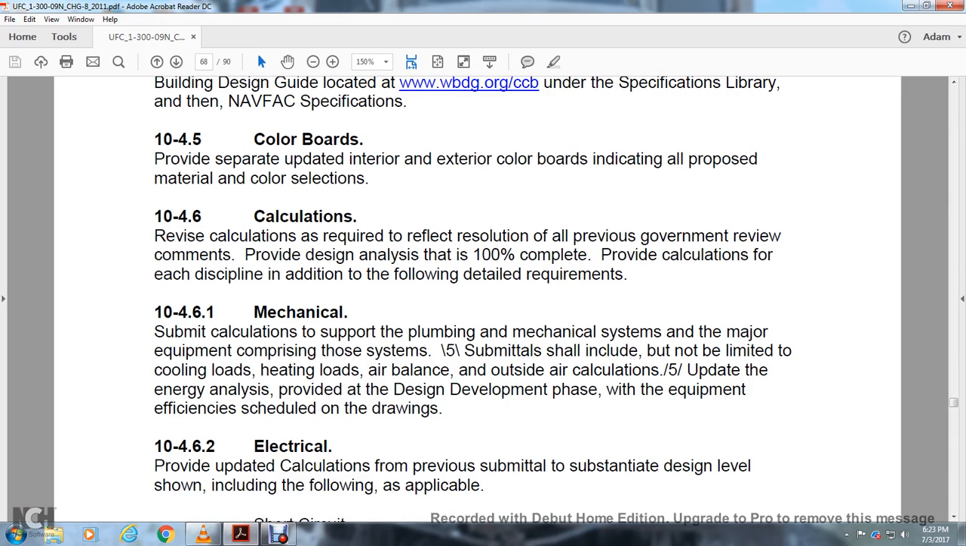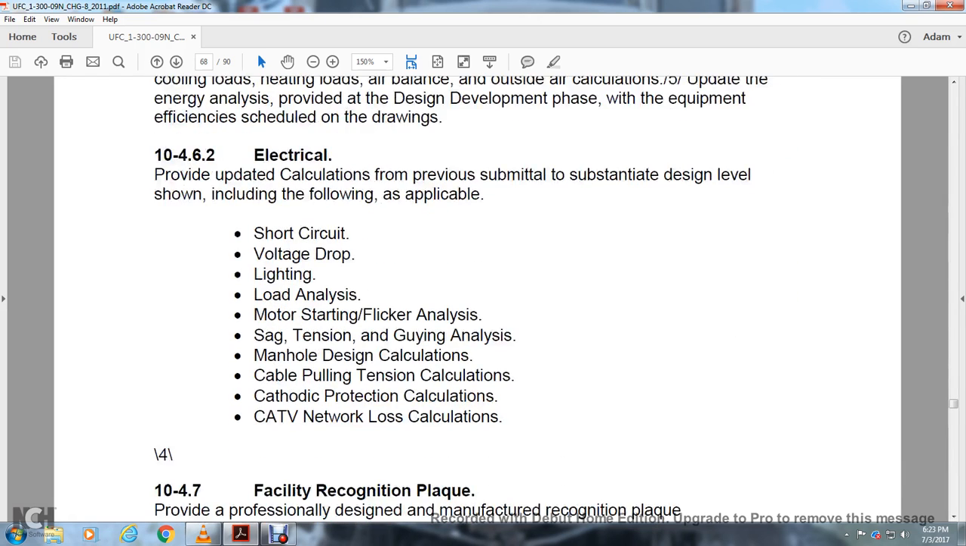10.4.6.1 mechanical. Submit all the calculations for the plumbing and mechanical systems and the major equipment comprising those systems. Submit what they should include, but not limited to, the cooling loads, heating loads, air balance, outside air calculations, up to the energy analysis provided for the design development phase, and the equipment frequency and schedule on the drawings. Electrical.